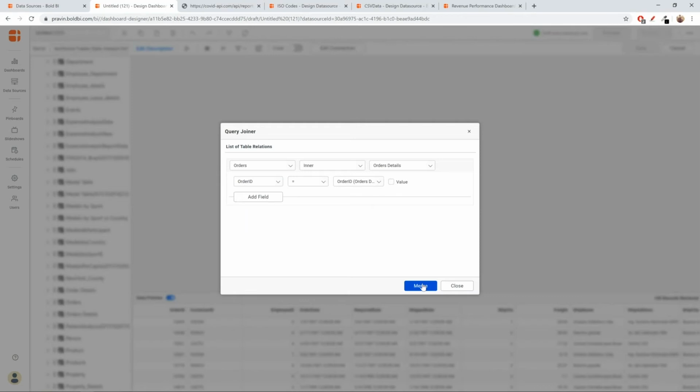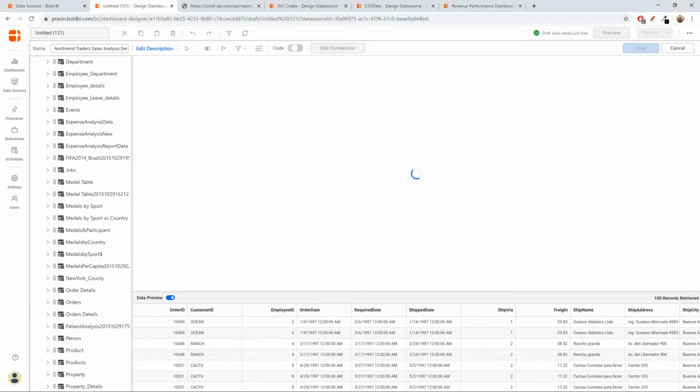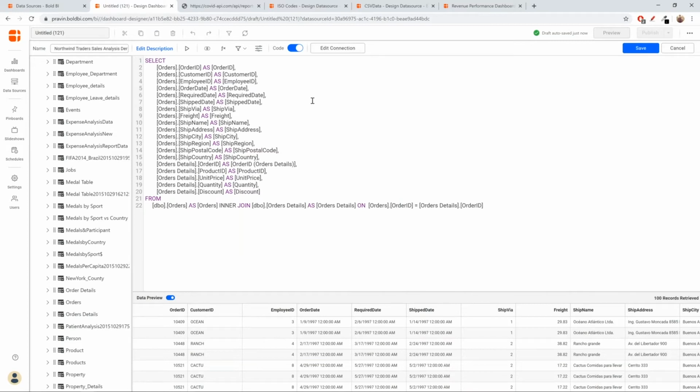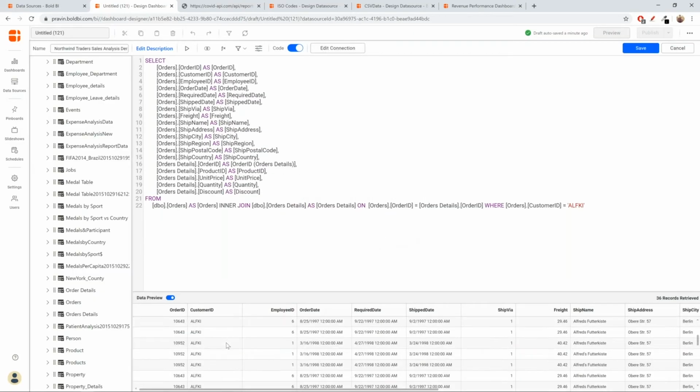Okay. If I merge, this is going to establish the join operation. Now I'll switch to the code view mode. In case you have your own custom query to build the dashboard, you can just copy and paste it here. Now I'll add a var clause, var customer ID equal to LFK. I can click execute, the run button, which will execute the query and populate the data, as you can see in the data preview here.